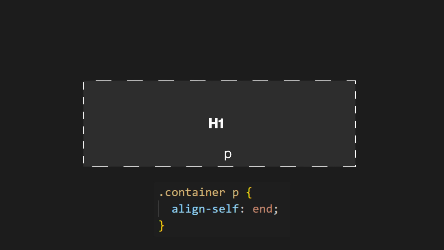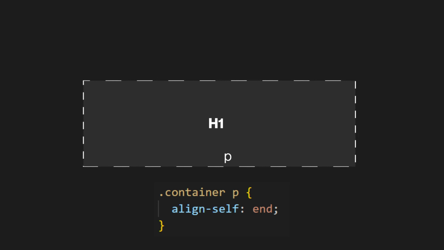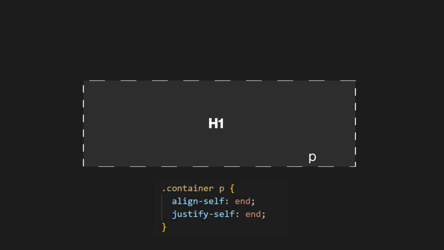What if we want to place the P at the end of the container without affecting the H1? Well, we can simply use Justify Self End to place it vertically at the end. Likewise, if we wanted the P at the end horizontally, we can just add Justify Self End.